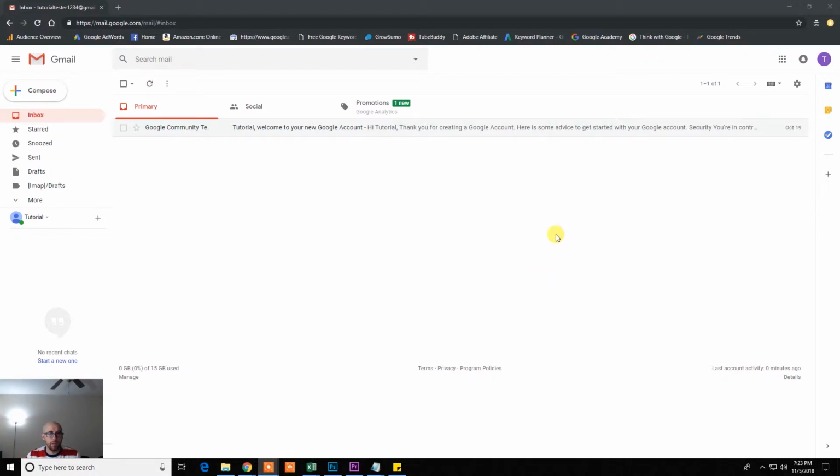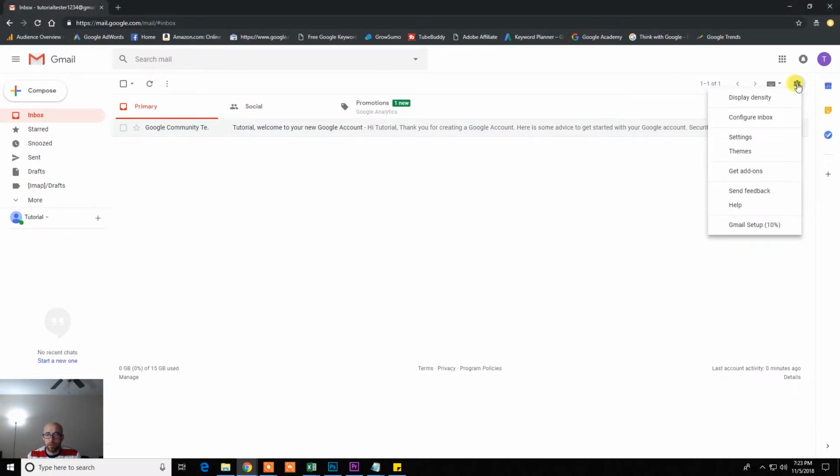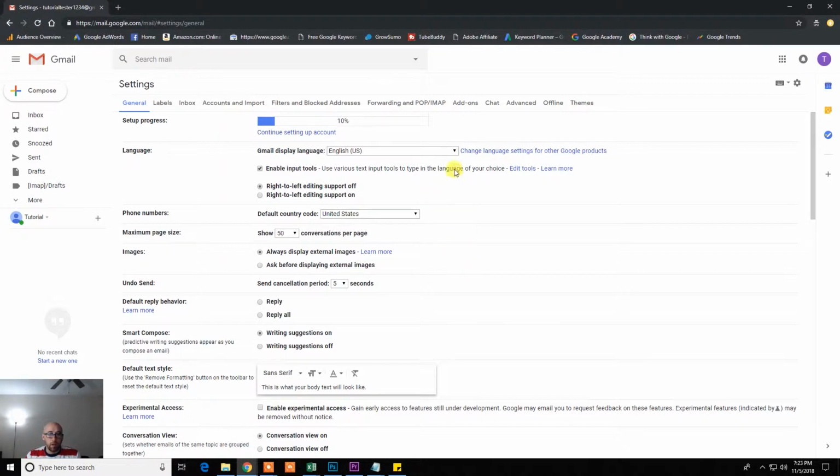So the first thing we need to do here, we're inside a Gmail account. We actually need to go to the settings button up here to the right side. Let's go ahead and click on that. And we need to go to settings. So right here you see the forwarding and POP/IMAP right here. We need to go ahead and click on this.